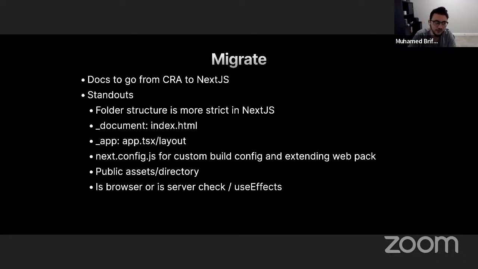And so just high level, NextJS has really good documentation, and they specifically have a page that talks about how to go from Create React App to NextJS. Obviously, this can vary between different applications based on how complex your application is. If you're not an ejected Create React App, it might be a little bit easier.